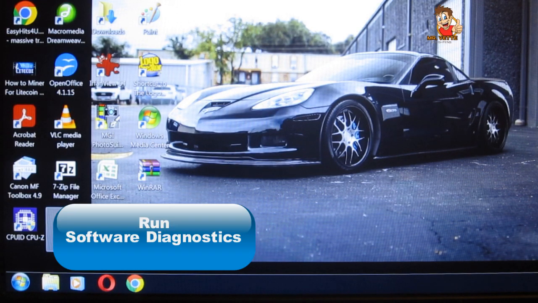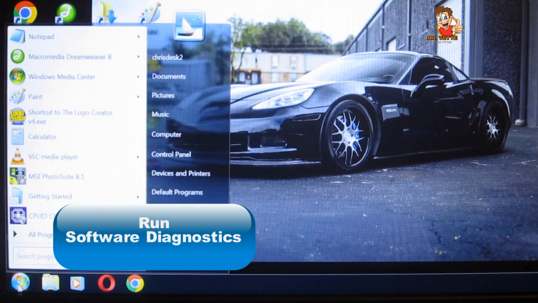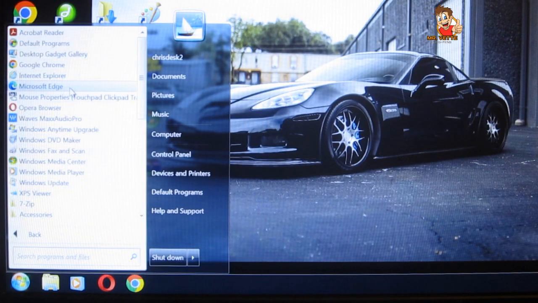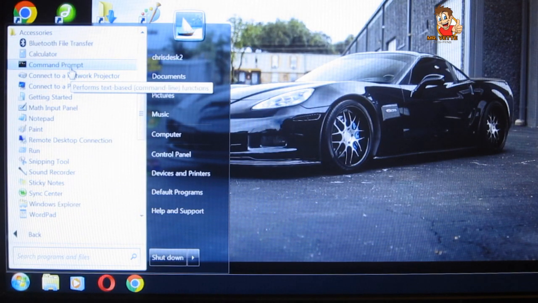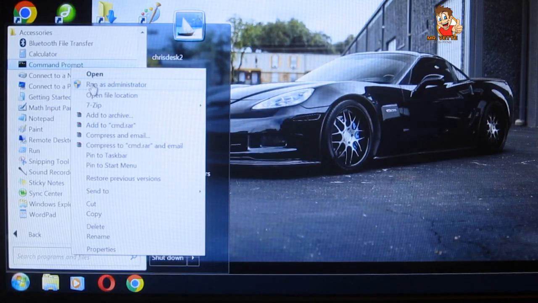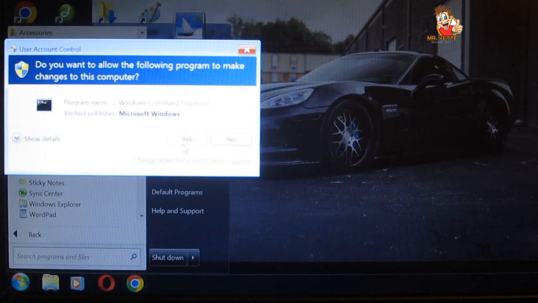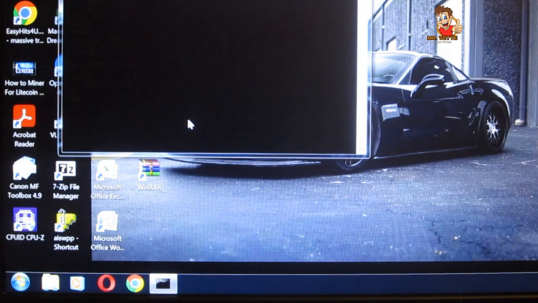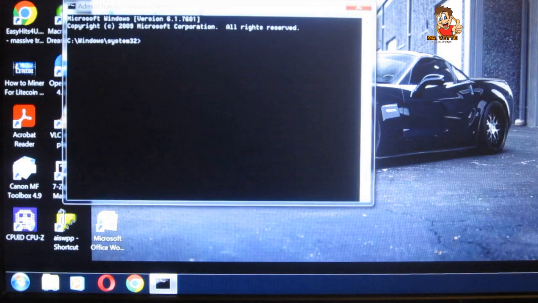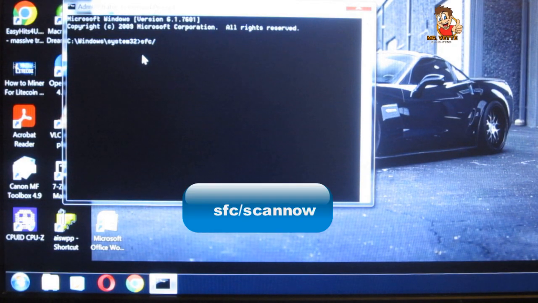Okay, so after you have run the diagnostic test, now we're going to check the system files. So essentially you come down here and you're going to go to all programs, and then to accessories and then command prompt, and then right click and run as administrator, and then it's going to pop up, and then from there you're going to enter SFC /scannow.